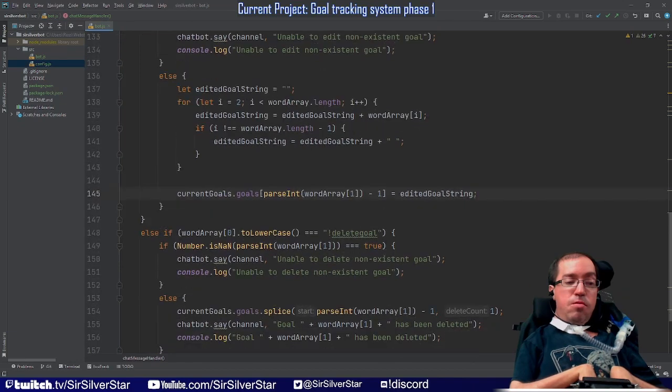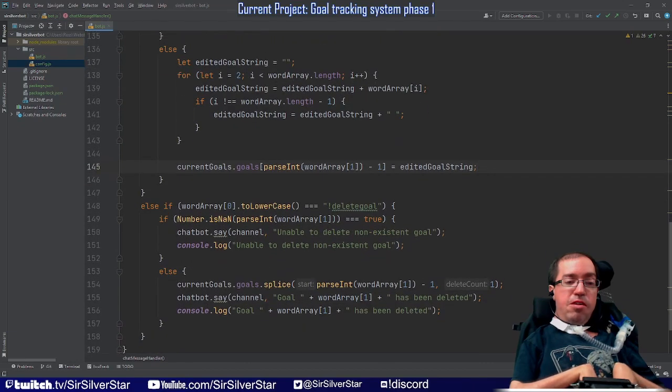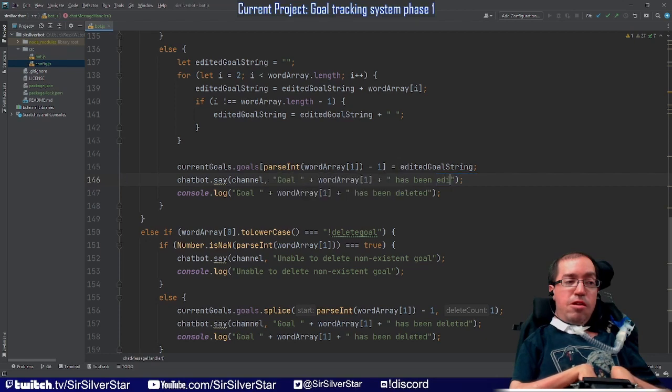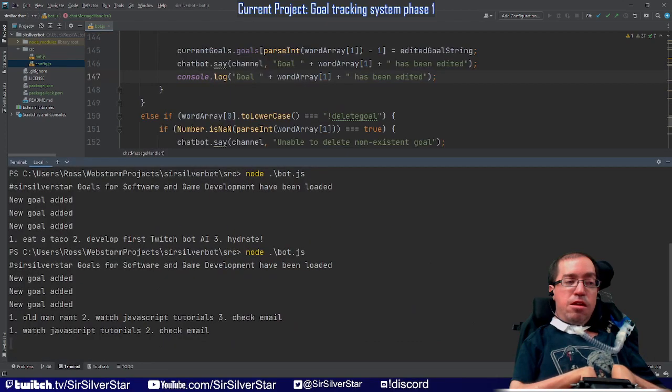And then we're just going to have the bot say that, we'll just copy this and change the wording to edited. And I just realized that my music has been playing the whole time. Hopefully that doesn't mess things up in post. And then we're going to say has been edited. All right, and that's it. We should have a working edit goals command now. So what I need to do is stop the bot and restart it.